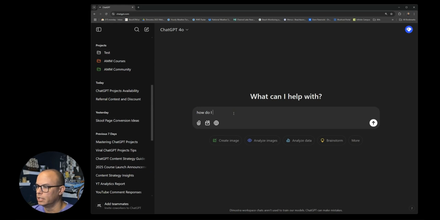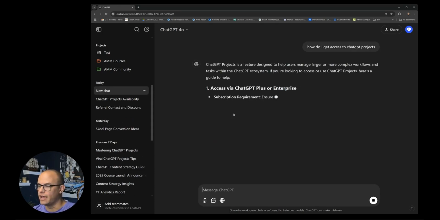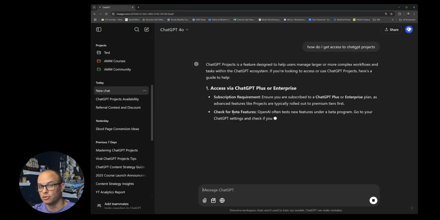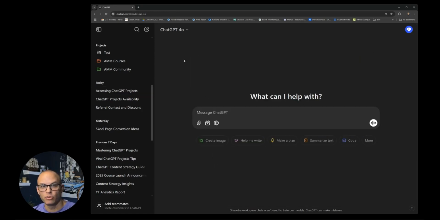How do I get access to ChatGPT projects? Now, this is what I did. And after I did this and closed out the browser and opened it back up, I actually had the ability to select project. Now I'm going to build a promotional campaign using projects so you can see all the functionality.